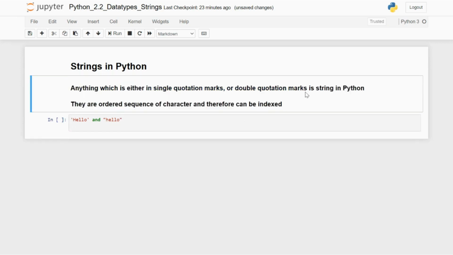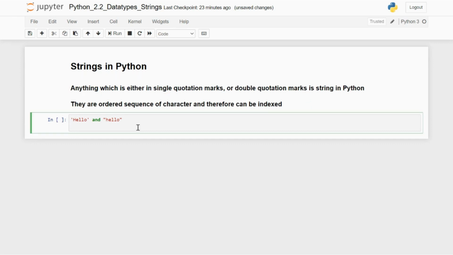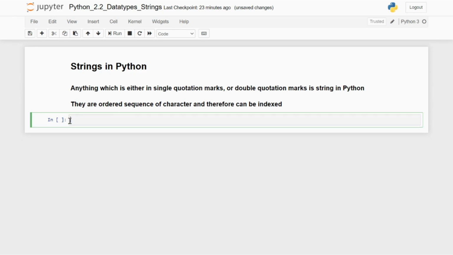Ordered sequence of characters means that every character will hold a particular position in the memory of the interpreter. So what will happen? Let's say you are taking a string where the variable is equal to hello. Then H, then E, then L, then L, then O. These all five characters will hold a specific position inside the memory, and this ordering will start from 0 and it will go to the length minus 1.